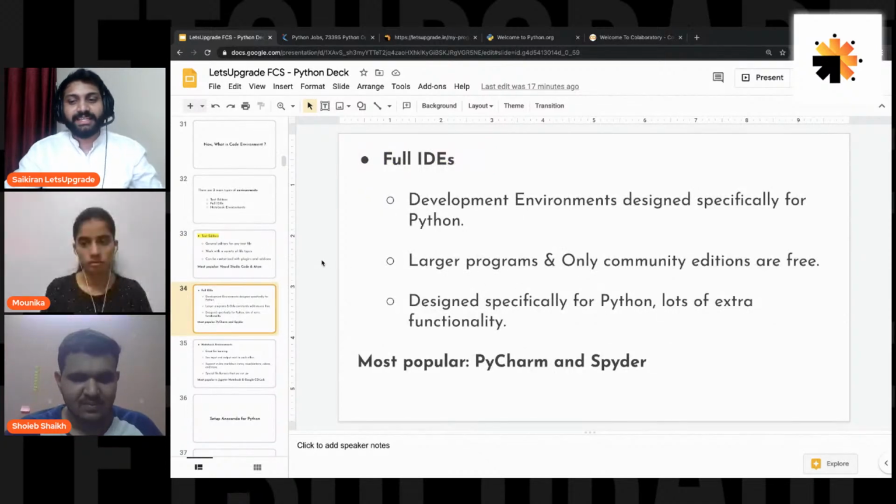Second is a full IDE. A full IDE is a development environment designed specifically for Python and larger programs. IDE means integrated development environment.